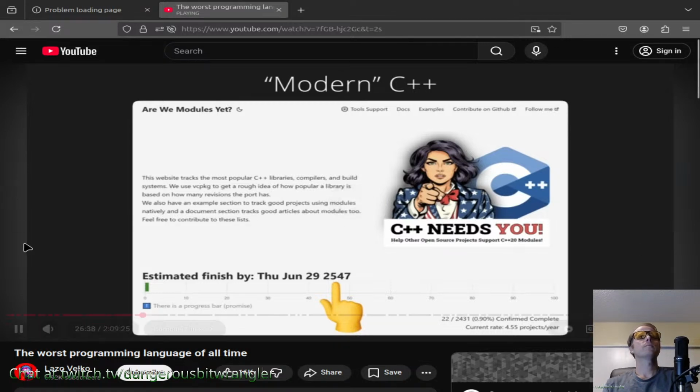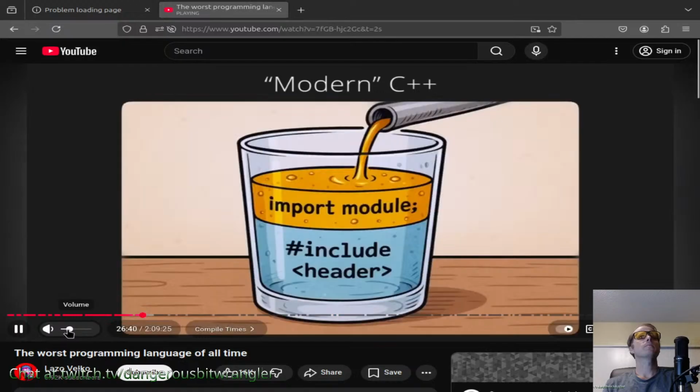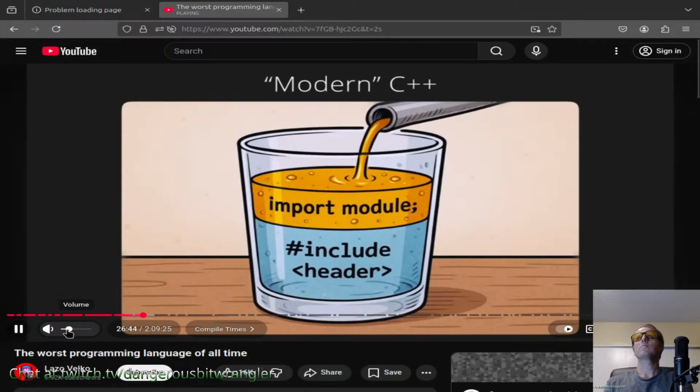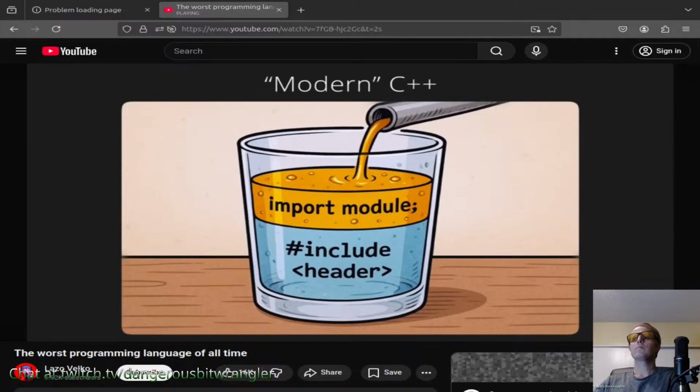So as far as you're concerned, you're still going to need to know how to do things the old way. And in the meantime, we're going to be stuck in a messy transition period, where most libraries still use headers. So your code is going to have a weird mix of header includes and module imports.